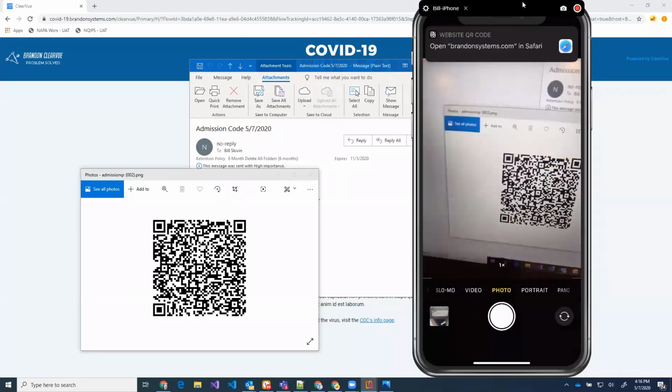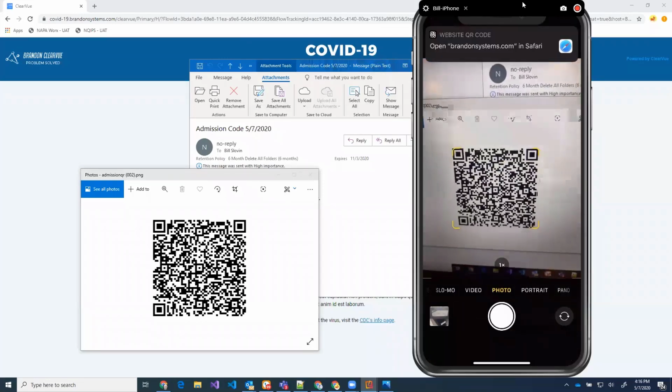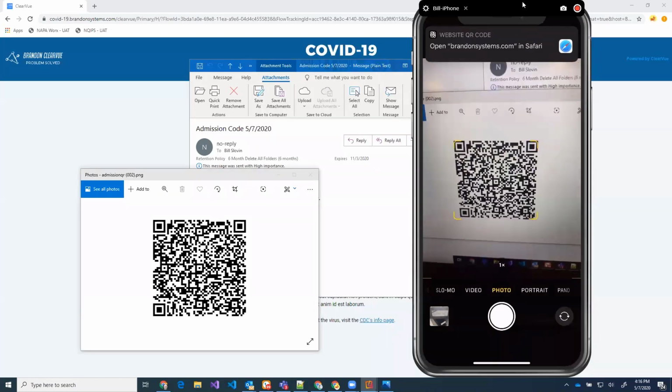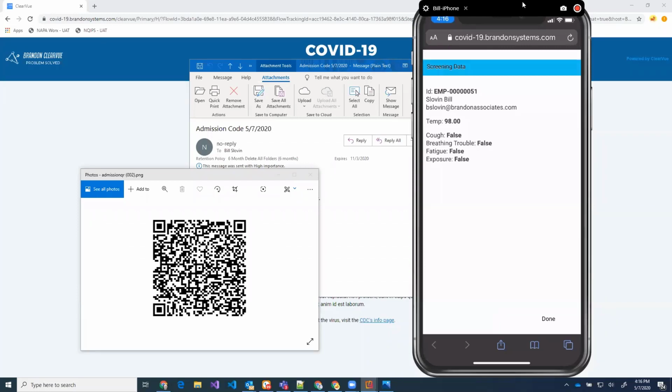and I'm going to scan this QR code, and you'll see it popped up asking me to open a website, and that's going to bring me right in to the screening application and show me the status of this person's screening assessment. And you'll see there's all my information, and I can then make a determination as to whether or not we need to do any additional screening on this person, or whether or not I can admit them.